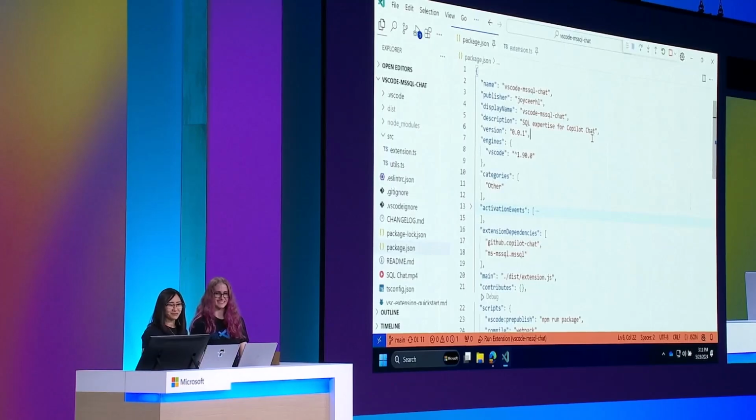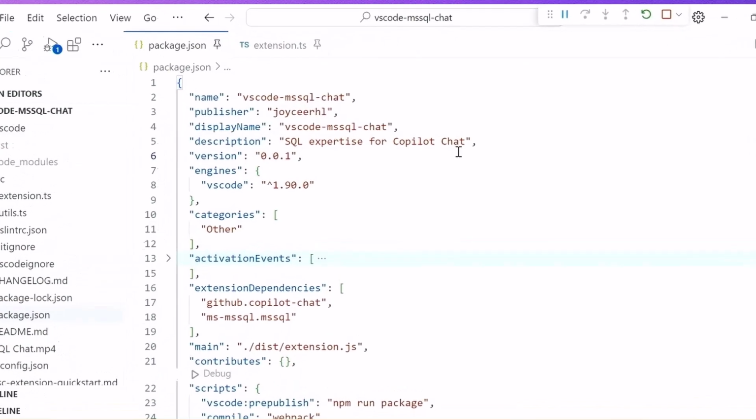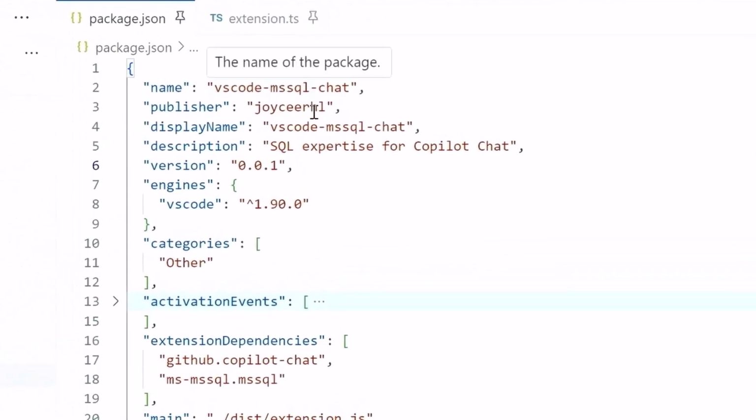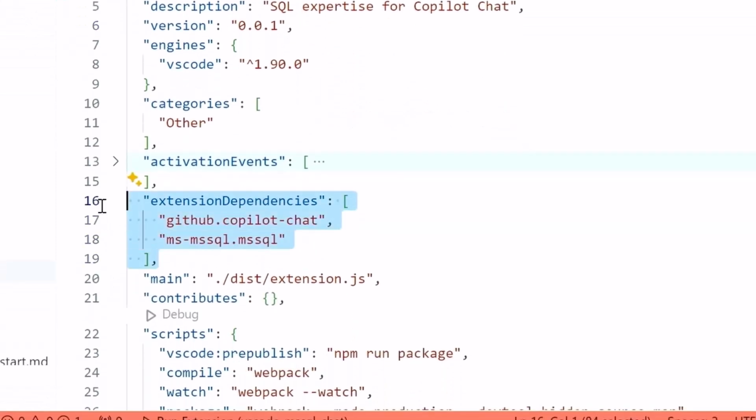For those of you who've done VS Code extension development before, this is no different than our usual boilerplate VS Code extension. I've gone ahead and filled out all these standard properties here. So you can see I've got my publisher, and I've got the name of the extension. One thing that I want to call out is this is a normal VS Code extension, but it does have extension dependencies. So it integrates with the Copilot chat extension, and it also integrates with the Microsoft SQL extension in order to pull in that SQL database context.